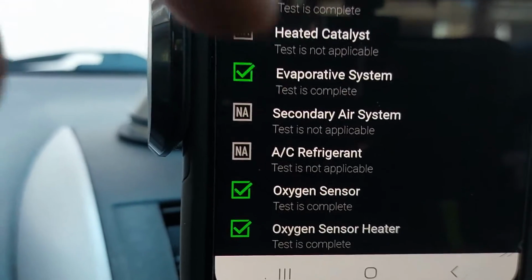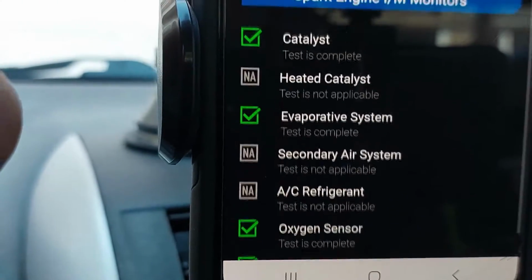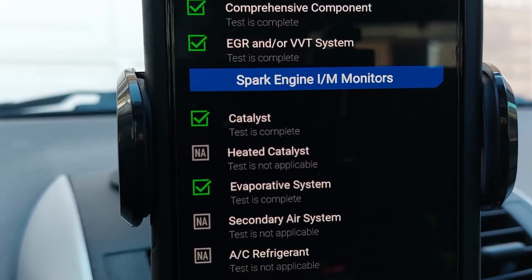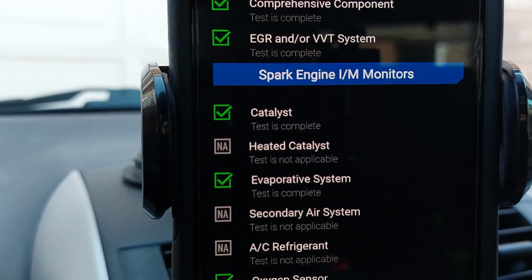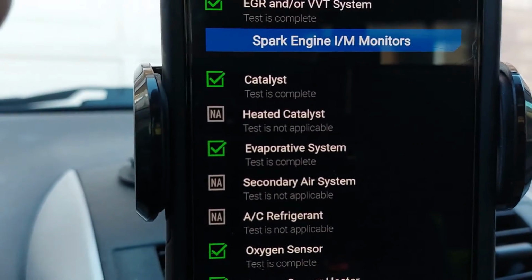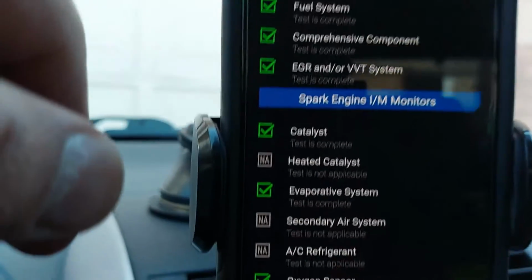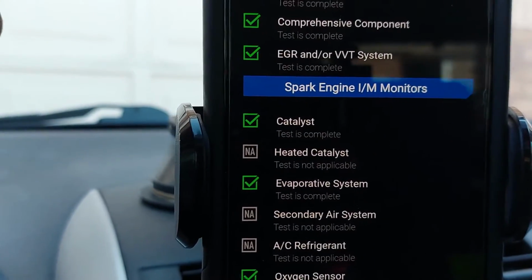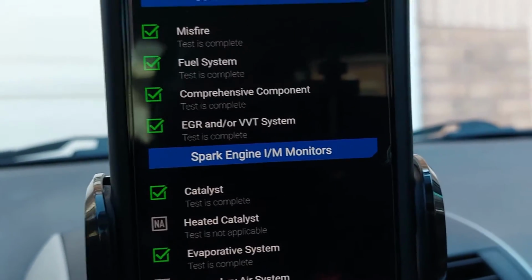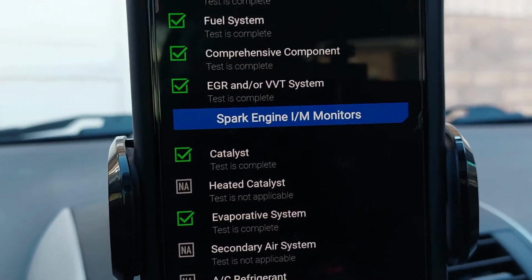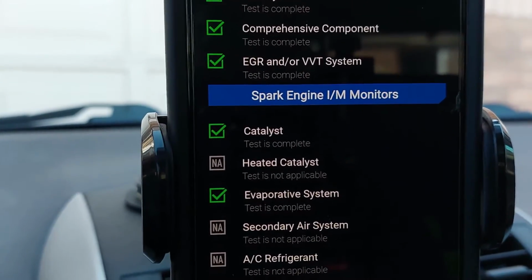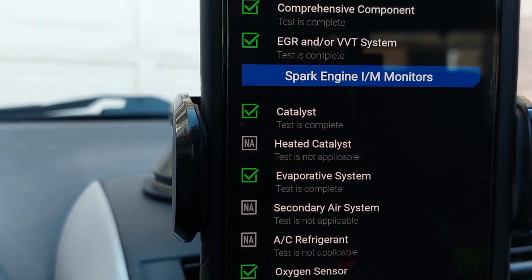Evaporative system, all done. I know when you go for emissions testing, they may allow up to 1 or 2 monitors to not be ready, and you can still pass the emissions test. So these are just the individual monitors. Each monitor has to be ready in order for the test to be complete. If it's not ready, it just means the computer is still in the process of running that test. There are different driving conditions in which you need to drive the vehicle in order to get that monitor set to ready.